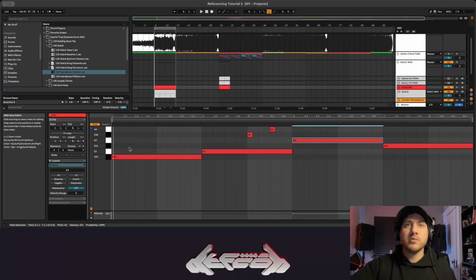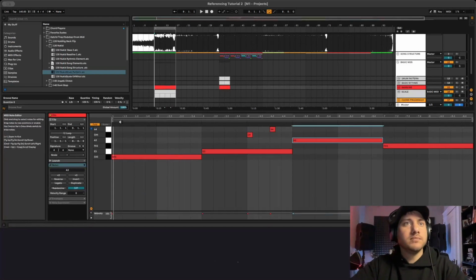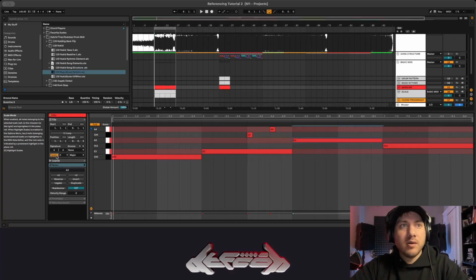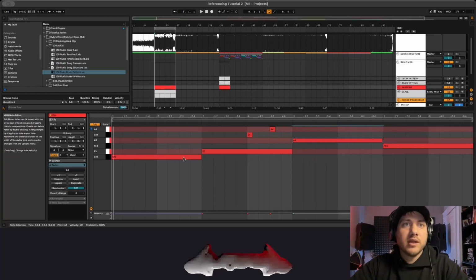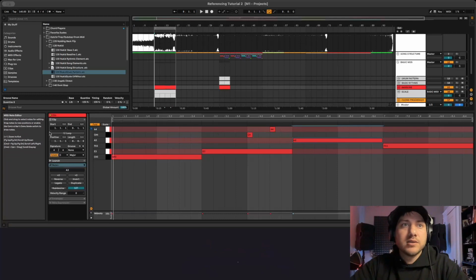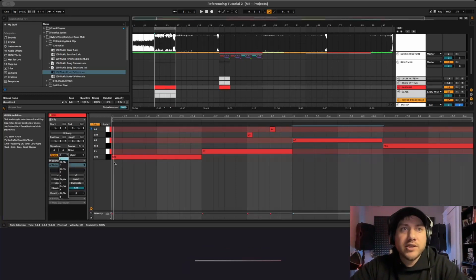So if you don't know a lot of music theory like me, I know some, but not a whole lot, I'll just go over here, click on the scale option here. Then it's gonna start highlighting the scale, so you can kind of make an educated guess.